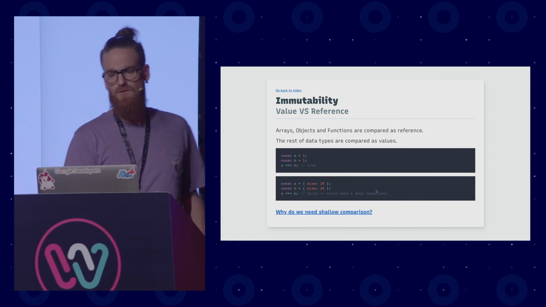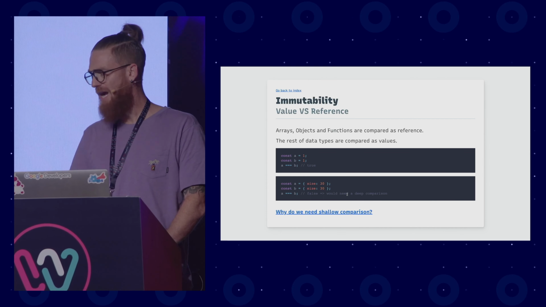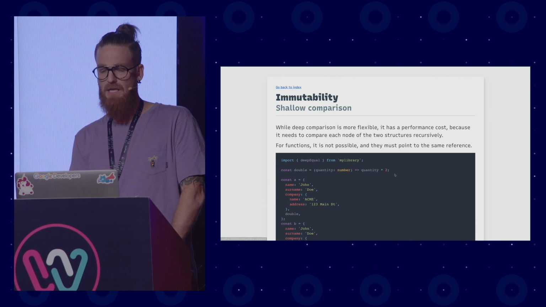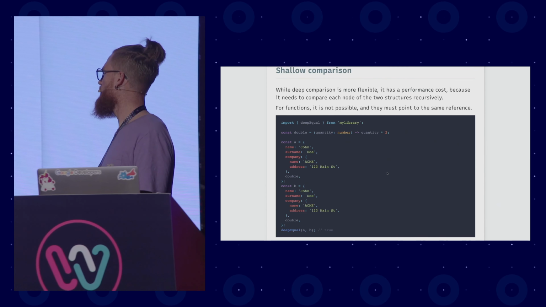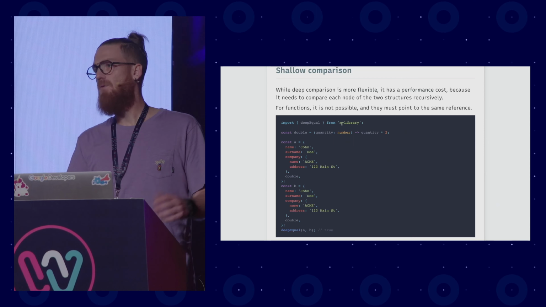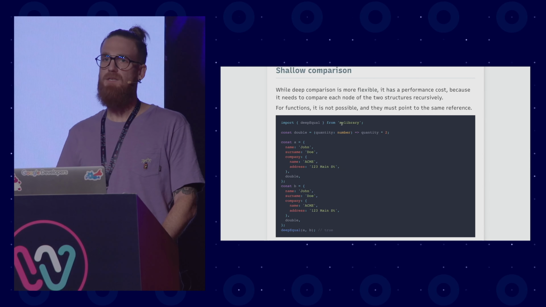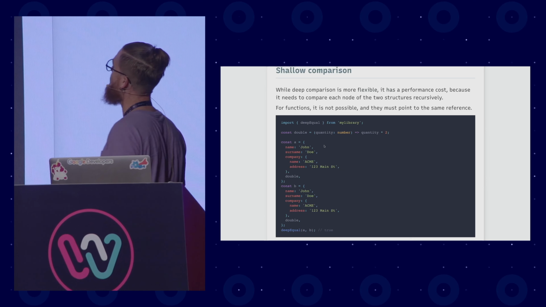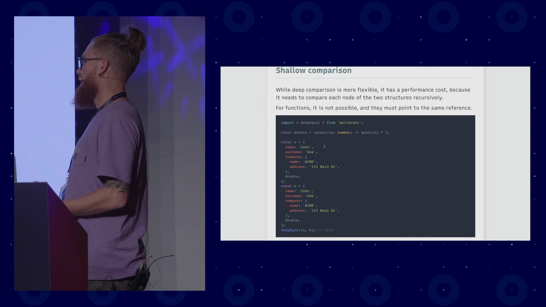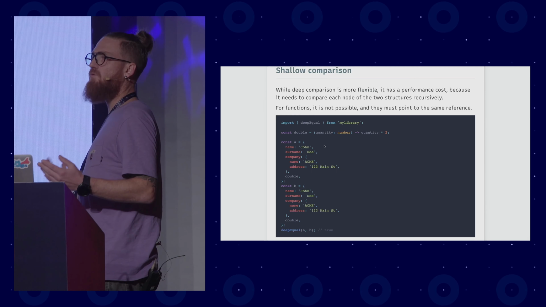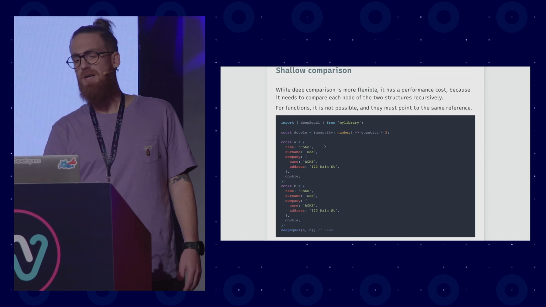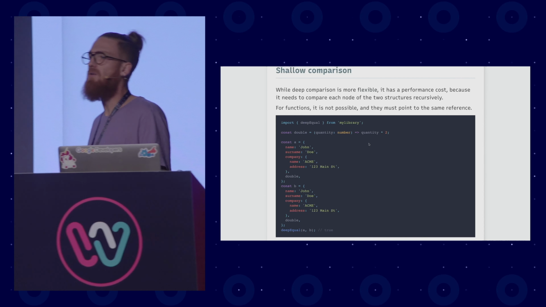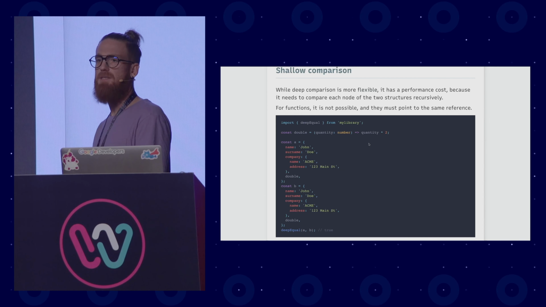If we wanted to do a real comparison, we would need to do a deep comparison. A deep comparison is usually imported from a library, or maybe you can build it yourself. But the problem is that it's performance expensive. So a strict comparison is much faster than a deep comparison. That doesn't mean that you should never do a deep comparison. You just need to know that it has a cost.